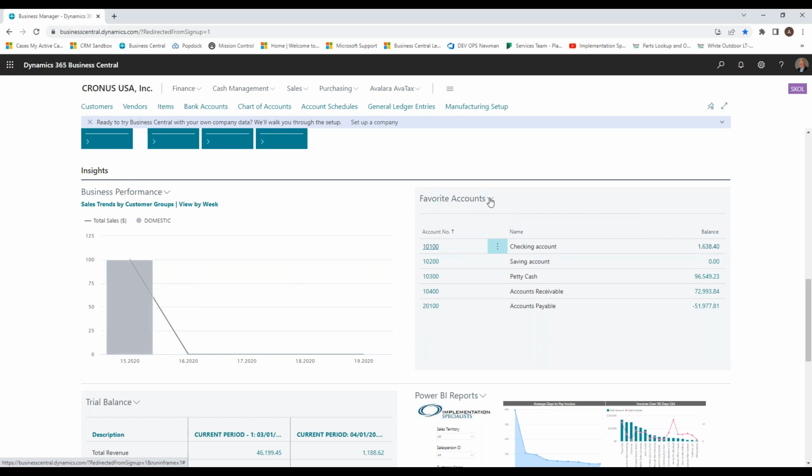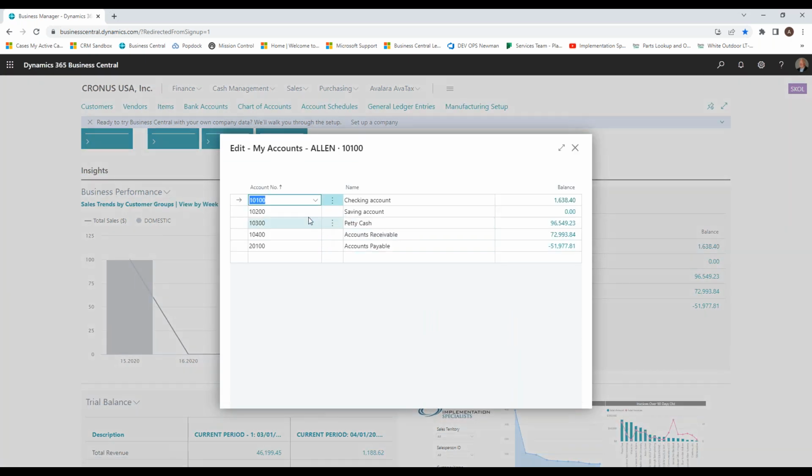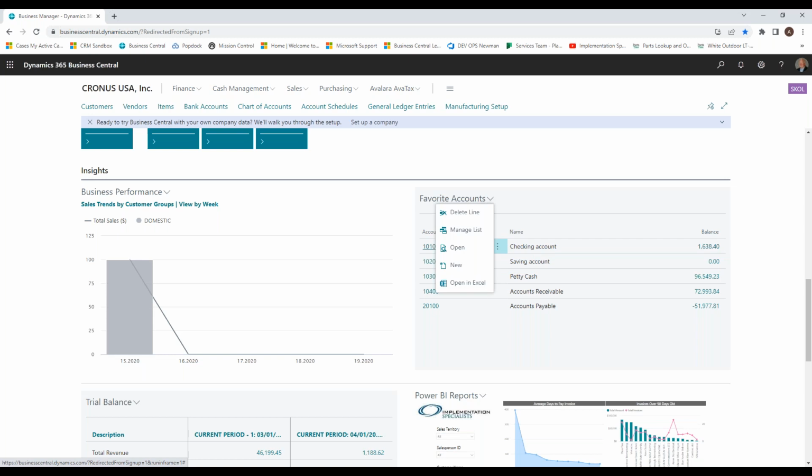Over here, your favorite accounts. Maybe you put the top accounts that you want to look at every day when you walk in the door. Cash, AR, AP, maybe even sales. Your favorite accounts, you can manage the list. You can move stuff around. I can add to it. There's a lot of stuff I could do here where, again, just quick and easy at my fingertips, I'm able to go in and do something.